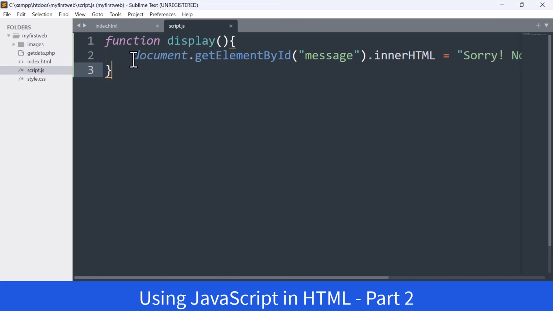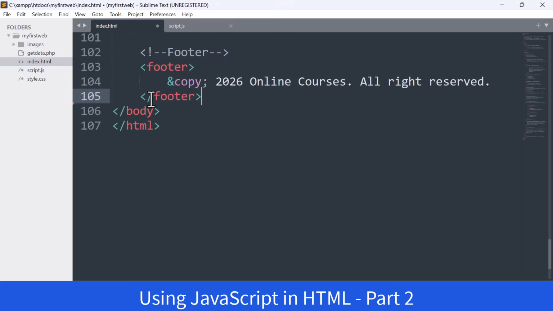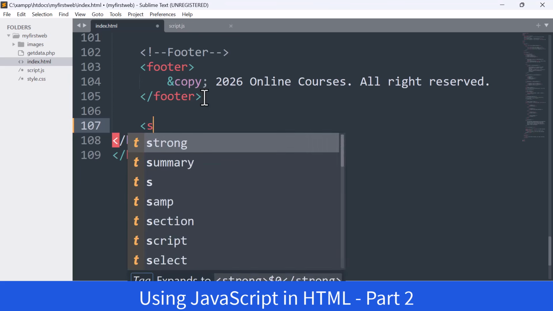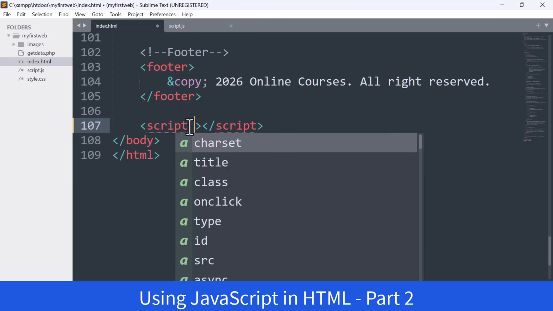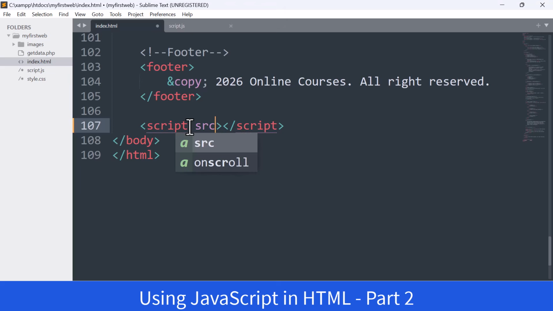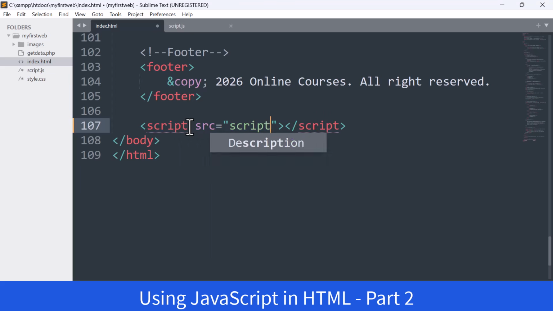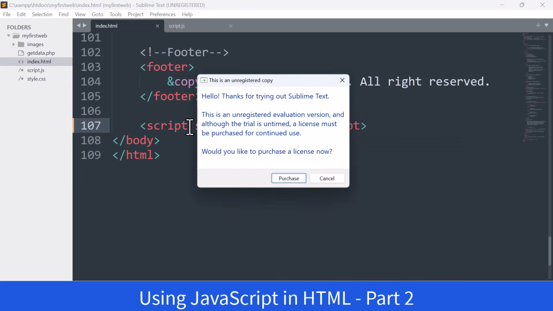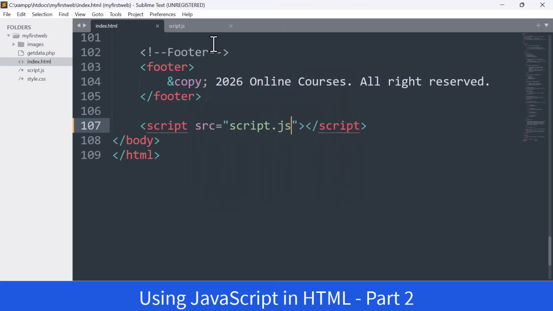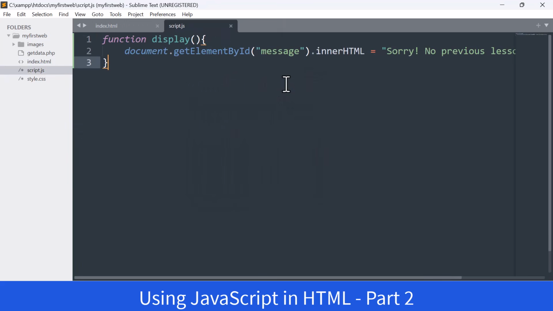Then after saving this, we come here in index.html. We come here before the closing body tag, then we type script. After typing script, here inside we type src equals script.js. Then we save.